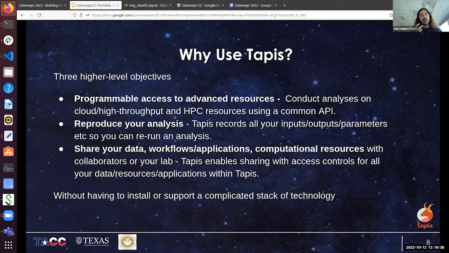And finally, for the collaboration, enabling collaboration is the third key goal of Tapis. And we do this by basically putting access controls on all of the digital objects that you create within Tapis. And those digital objects within Tapis that you create, they start out as private.